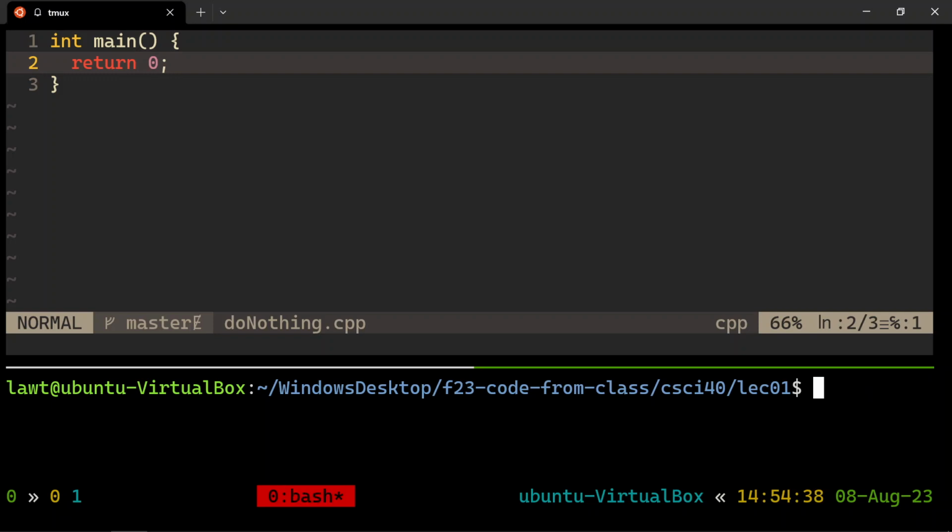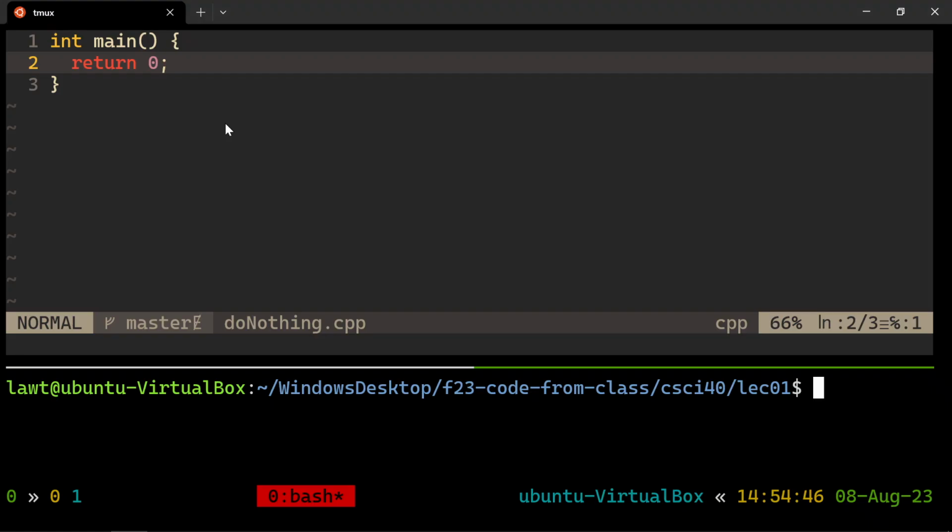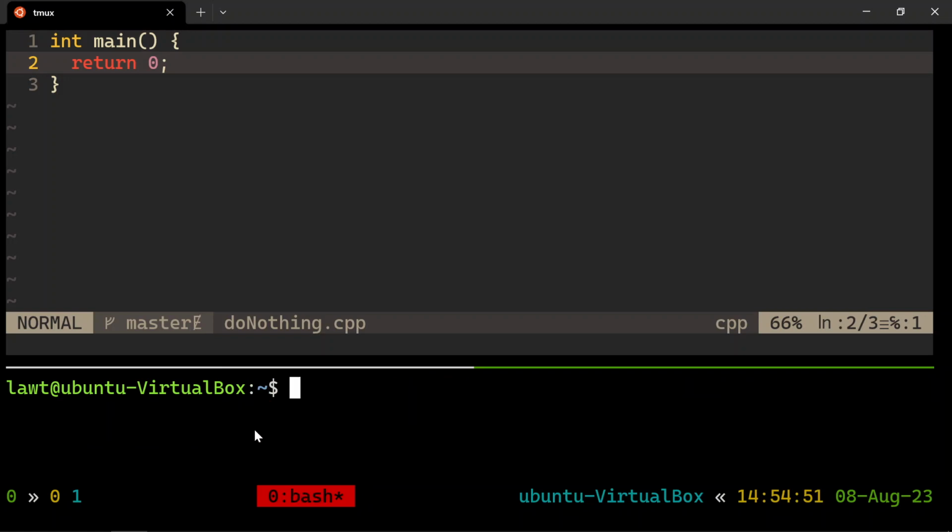Everything else is called the prompt. It's just showing me information about what's going on. And let me show you some stuff about the terminal. When you log in on the class server, it's going to take you to a certain place called your home folder, and that's going to be referenced by the tilde. Okay? And so that's called your home folder.